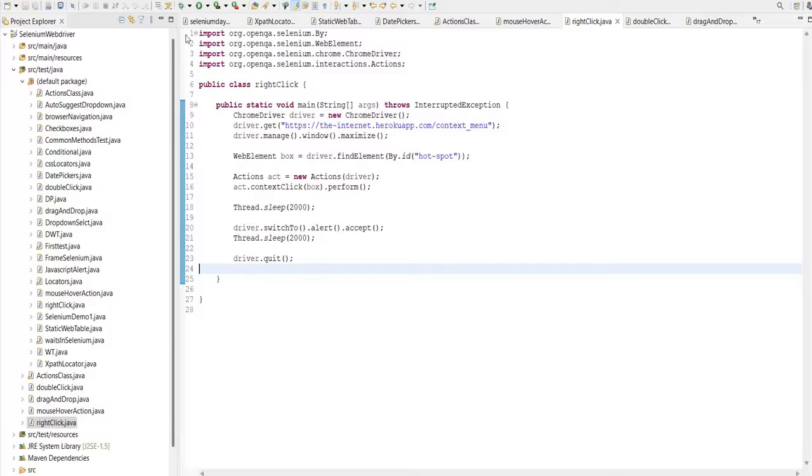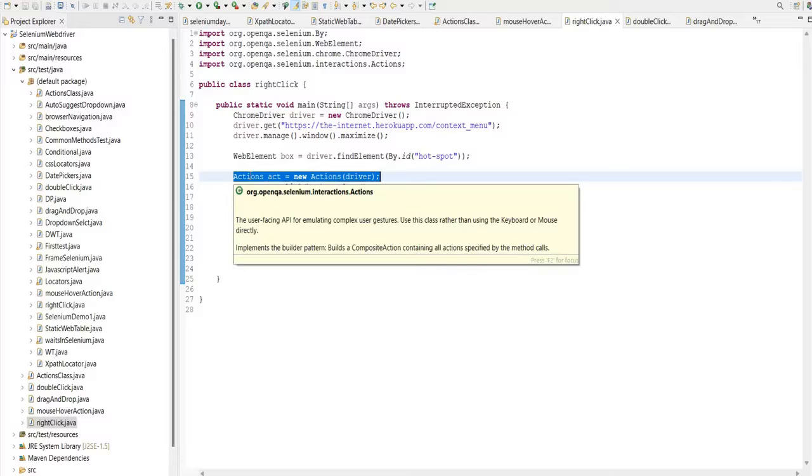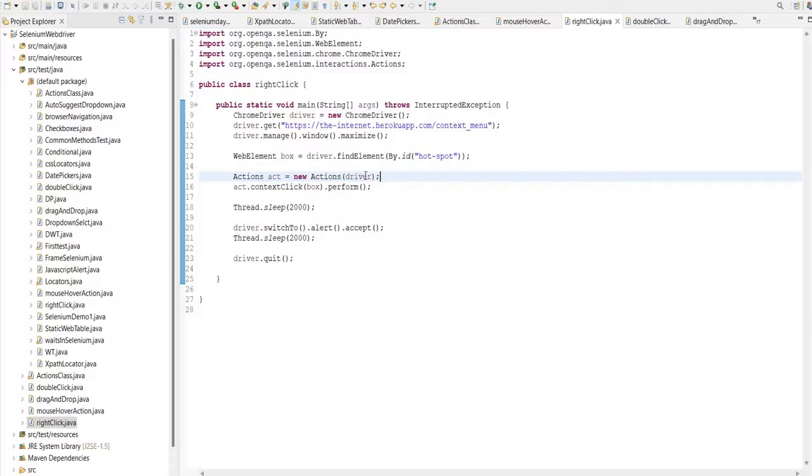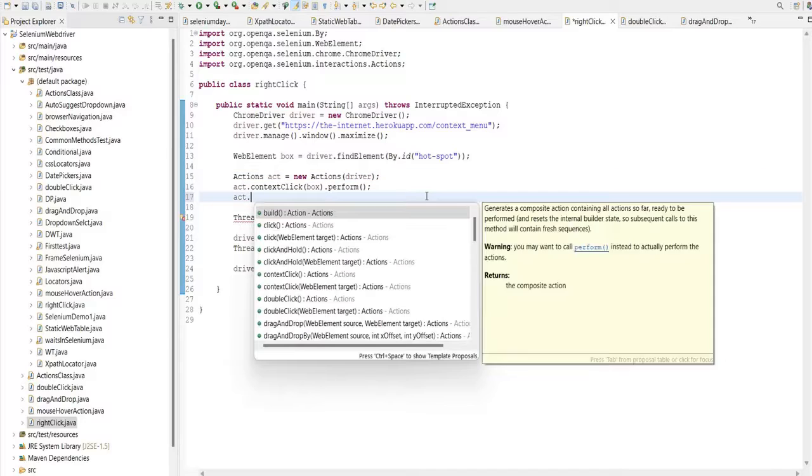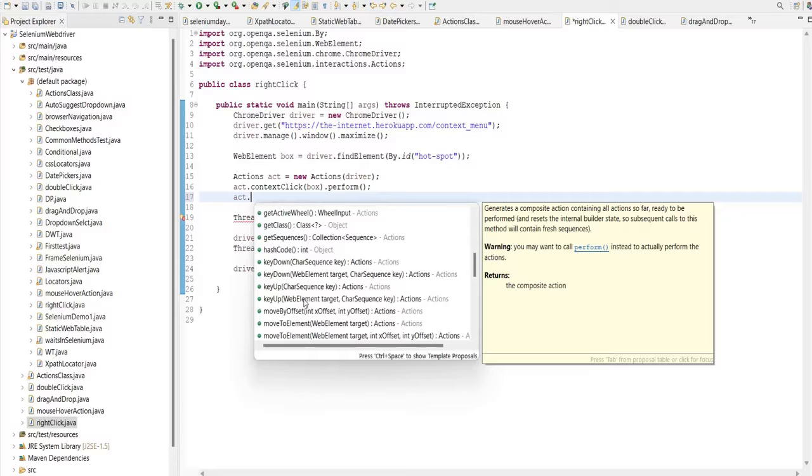First thing, if you notice, we created the Actions object using the Actions class, and after that we were able to perform the action. There are multiple actions, correct? If I just say act dot, you can see click, context click, double click. There are a lot of methods with respect to the Actions class.